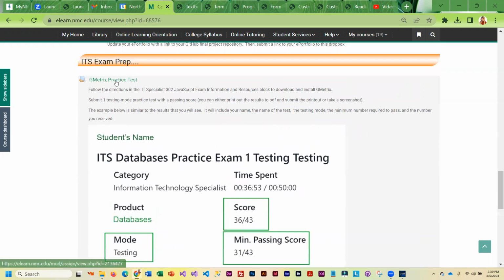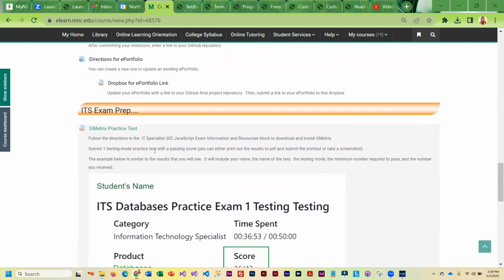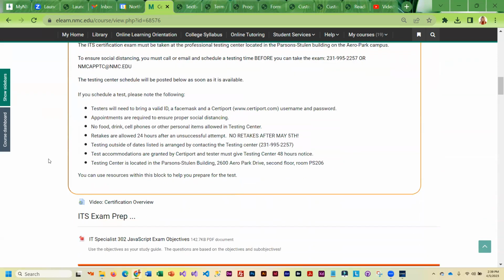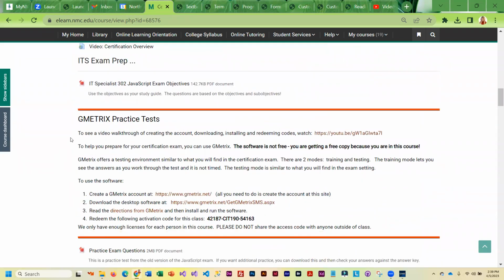Information on how to download this and what the redemption code is, that is up here in IT specialist exam information. Okay, so if you come in here, here is all of the Gmetrics information. There's a video that shows you how to get your account, how to download the software, how to enter your redemption code. If you have any problems with this, I certainly can help you as well.